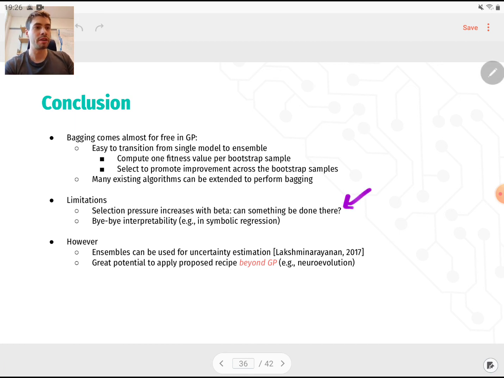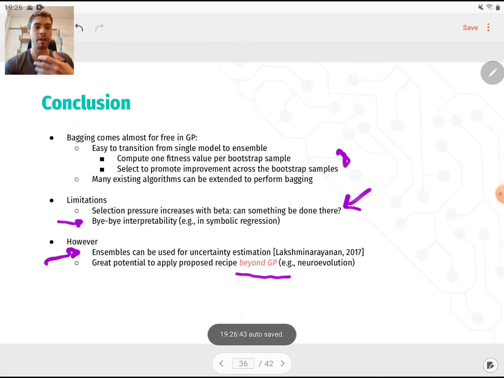There are a few limitations. For example, in the paper I discussed the fact that selection pressure increases with your beta, your ensemble size. So maybe there's something we would like to do there. And another problem is that if we evolve an ensemble, we don't anymore have a single model, so interpretability is lost. However, we have also some pros. That is, for example, when we use an ensemble, it's quite easy to get good uncertainty estimations. And another thing is that much of this recipe actually goes beyond GP. You can use it also, for example, in neuroevolution if you wish to.